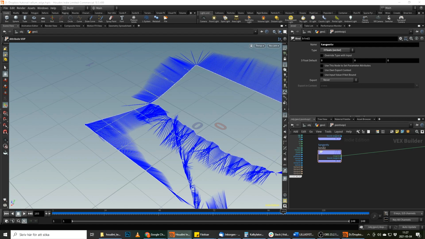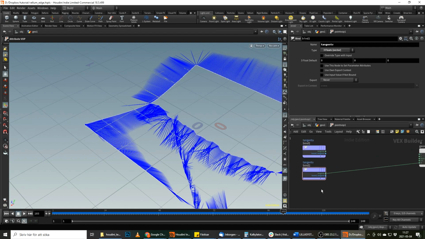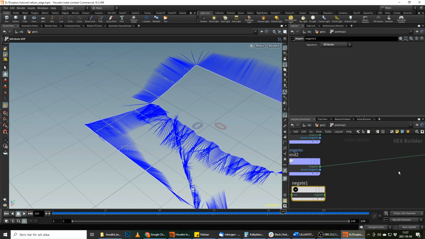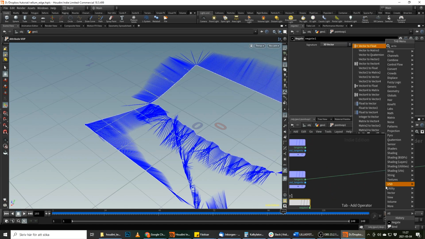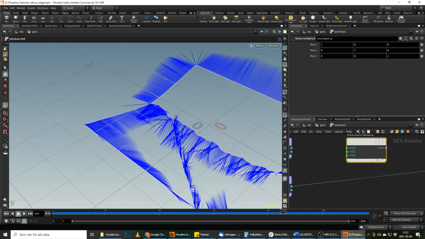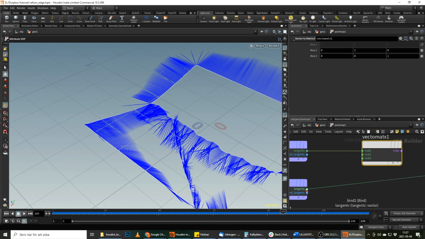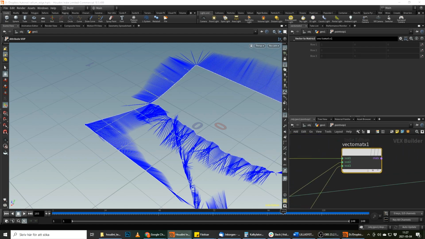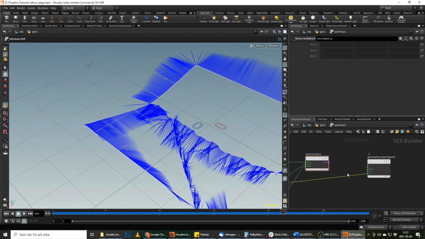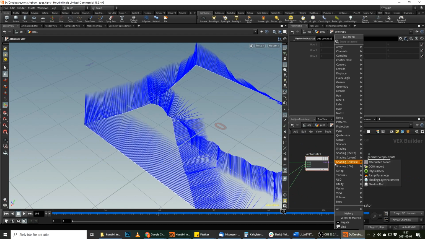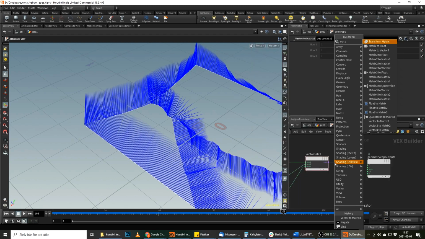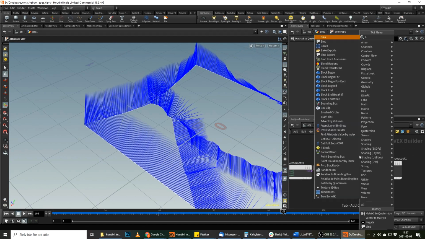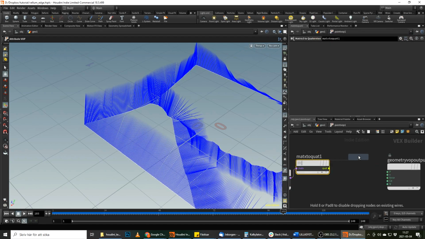So what we want is that we want our normal negated. So we negate that. And then we do a vector to matrix. And we start with our tangent U, then we take a tangent V, and then we take our negated normal. And that matrix is then converted to a quaternion. So we do a matrix to quaternion. And what we do then is a bind export. And we bind this as orient.